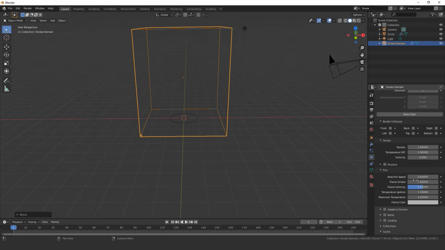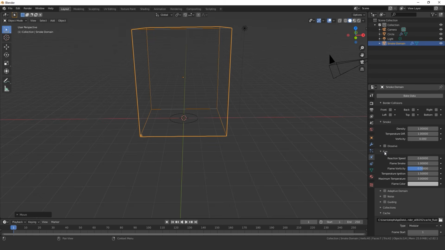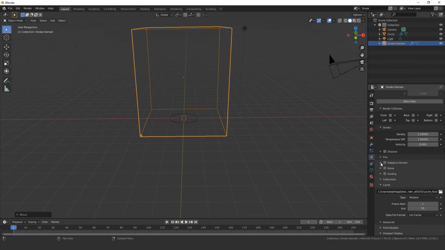The flame smoke, you can turn that up if you want to, and this will add in more smoke to your fire simulation. The flame vorticity, if you want more randomness and swirls in your fire, you can turn that up. For now though, I'll leave all of the default settings. I'm going to turn on adaptive domain and this will help with baking and it will speed it up. And then I'm also going to turn on noise.